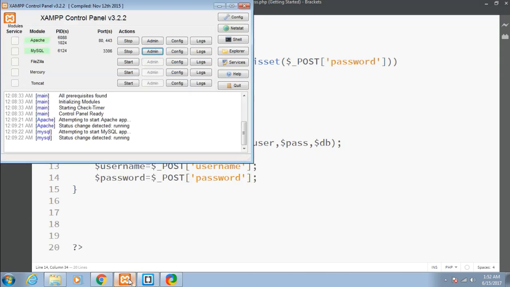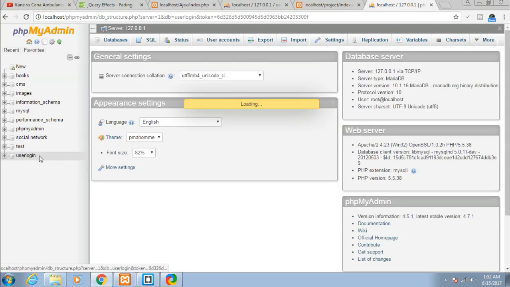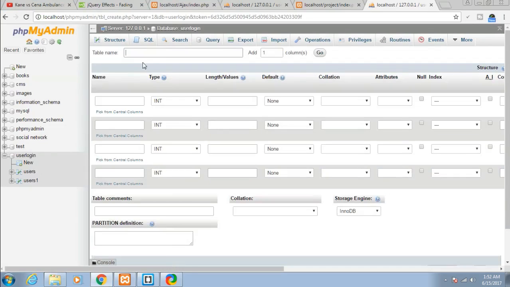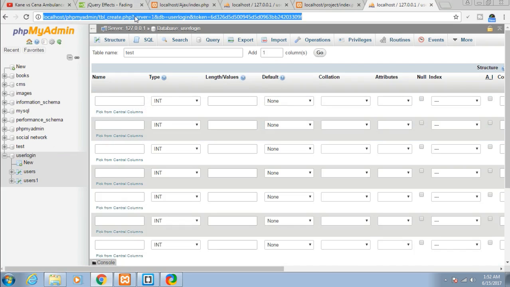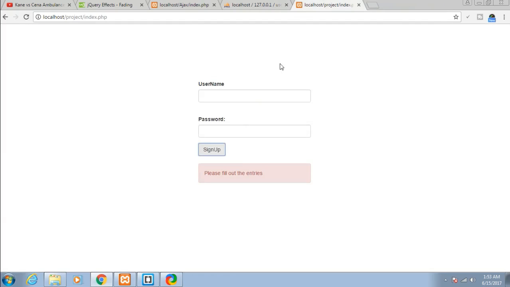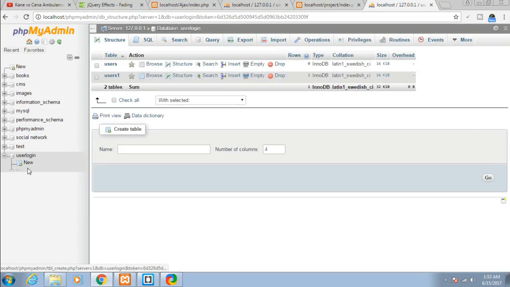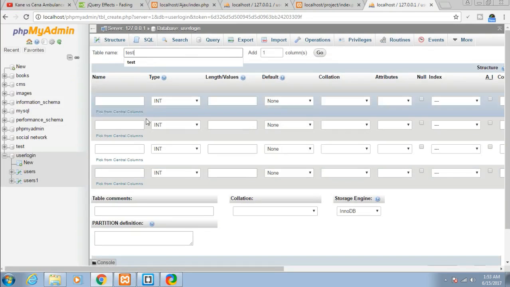So after this, let me create the table first. In the user login database, let me create a table of test and add 3 fields. Sorry, it was already added. Let me close this. Let me go once again, new, and I will name this test.